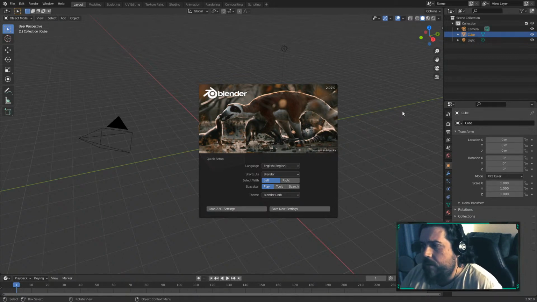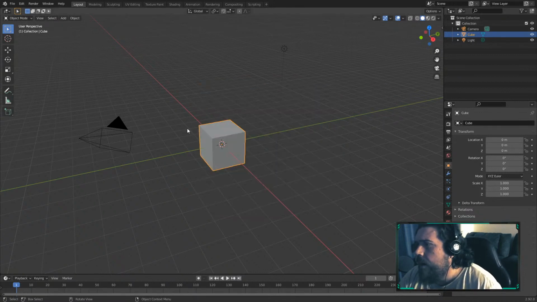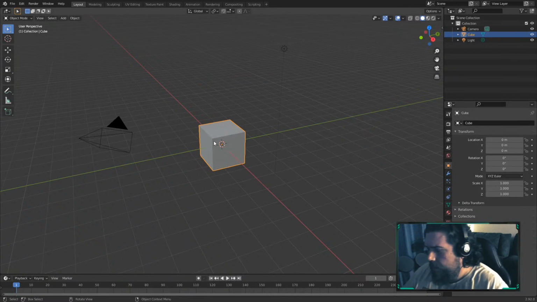So as you can see, we're in the latest version of Blender, which I think actually came out today. I've got Blender on Steam, so it just automatically updates when I start up my computer in the morning. So I'm pretty sure it came out today, because I was working in 2.91 yesterday.